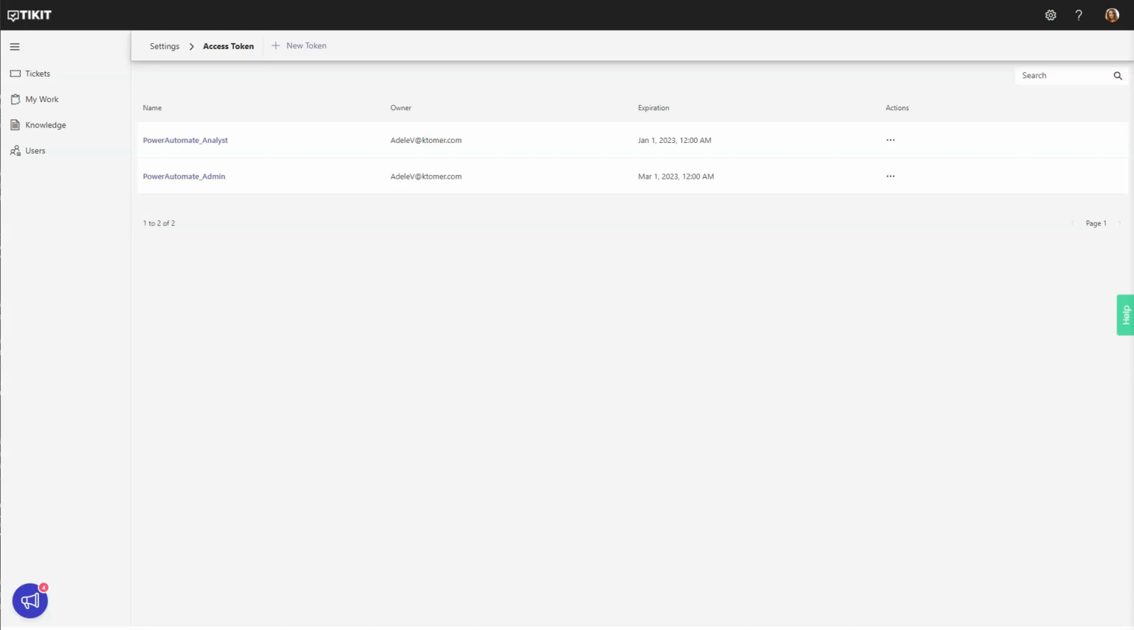Okay, so let's first start off with accessing the token page. To do that, we're going to go to the settings gear in the top right, and then just have to hit access token. Once you're on the access token page, you'll see a list of your current tokens, and you'll be able to filter if you're looking for a specific owner or a specific token name. So in this case here, we just have two tokens.